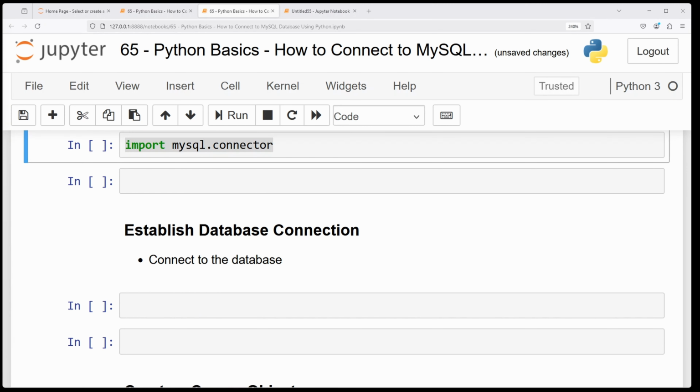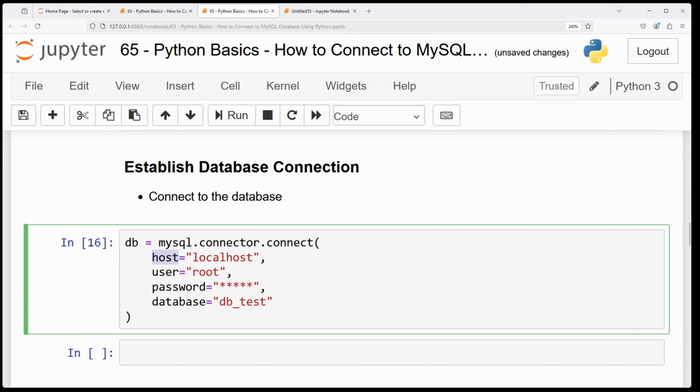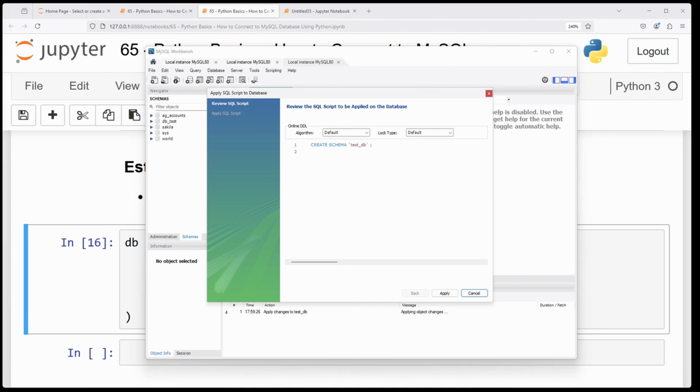Now let's set up the connection by specifying the database details. Host, typically localhost for your local MySQL server. User, your MySQL username. Password, your MySQL password. Database, this is the name of the database you want to use. If you don't have a database yet, create one first in MySQL Workbench or command line.